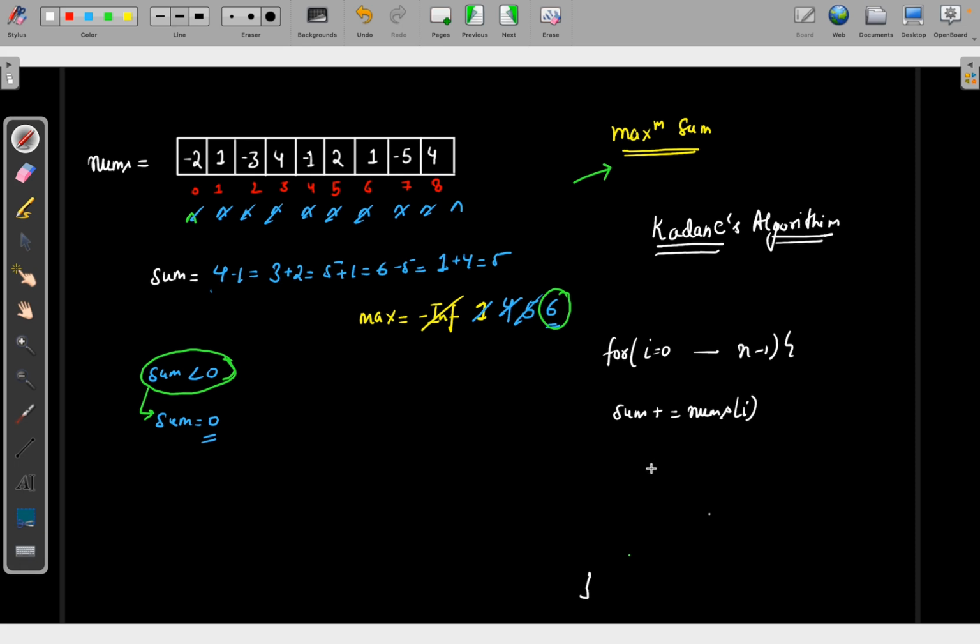Once I add it, I will check: is my sum greater than maximum? Because even a negative number can be greater than minus infinity. So I will check first if it is greater. Yes, it is greater, so I will update my maximum equals to sum.